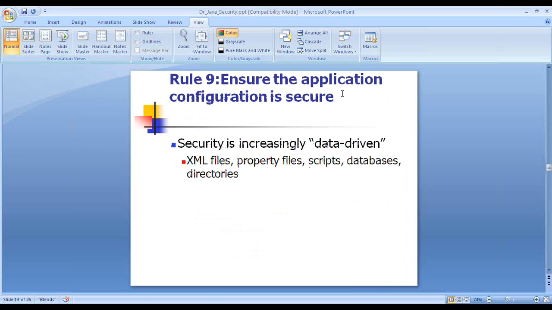Rule 9. Ensure that the application configuration is secure. We all know that in a Java J2EE application, we have a lot of application property files, resource bundles, XML files, Spring application XML files, Struts XML files, and so on, which contain our application specific properties, important data and key value pairs. So it is very important that you either encrypt the data in those XML and property files, or store them in such a way that they cannot be hacked.